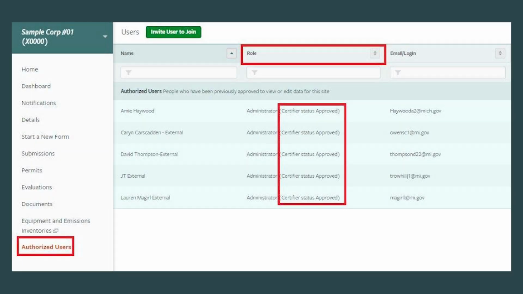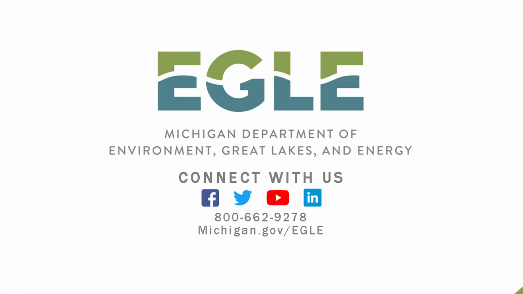Once the Air Quality Division reviews and approves your certifier agreement form, you will receive a system notification. You can also see the certifier status approved label under the role column on the Authorized Users screen. This concludes our training.